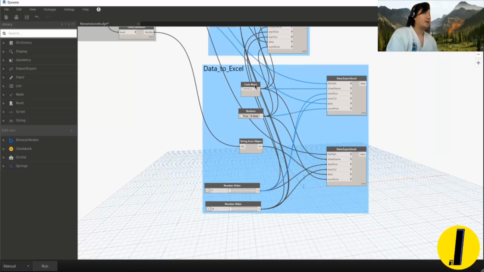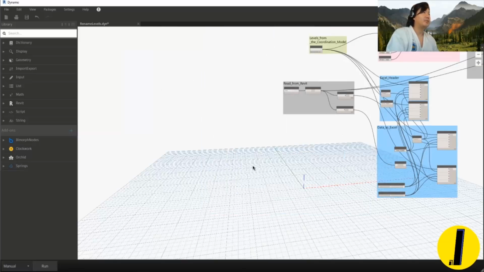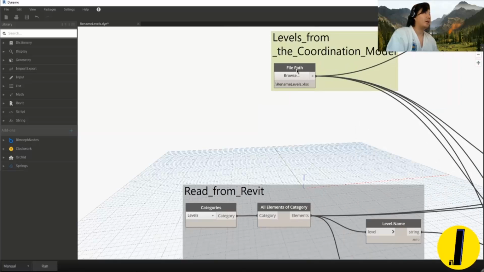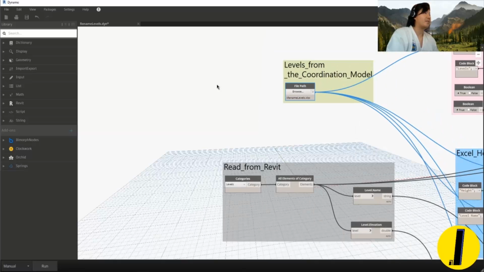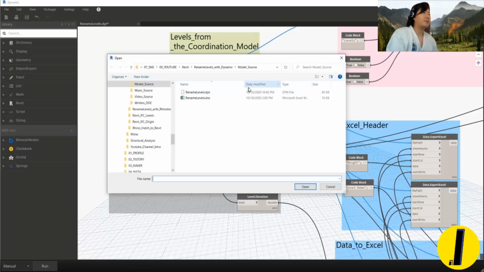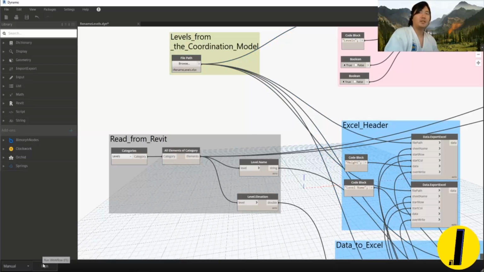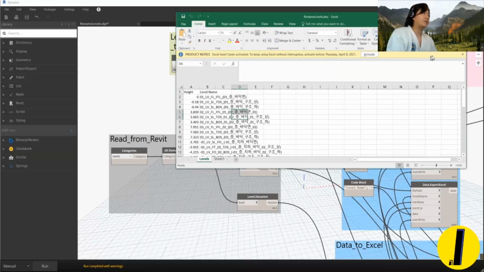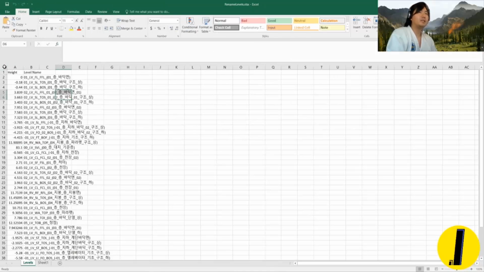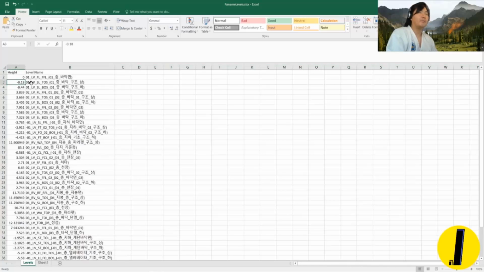So basically we will create a new sheet, a levels Excel file, and we're going to create this Excel file at this file path. So let me update my file path. Yes, this is an existing file I want to update. And let's execute the script. Then we have the Excel file opened, and you have the current level heights and names in your Excel file, which is good.